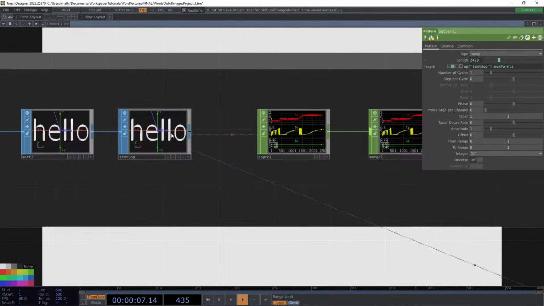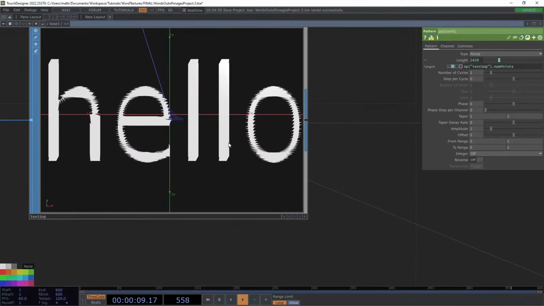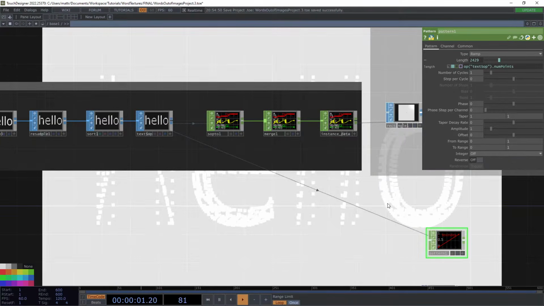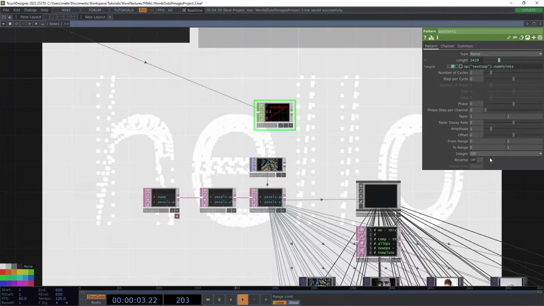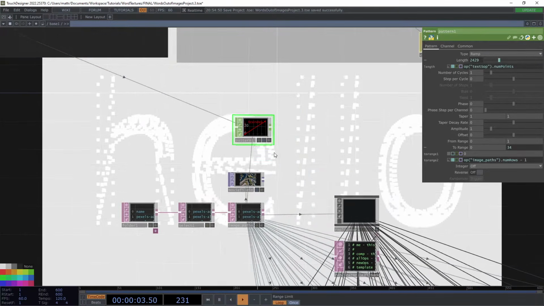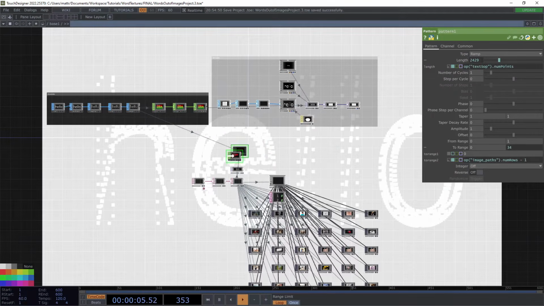So I'm over here referencing this because I want the correct number of points. Then what I'm going to do is in the from range to range, I'm going to go under to range 2, and I'm going to do op image paths dot num rows. And let's do num rows -1 since we are 0 indexed. Cool. We are starting to be very close.